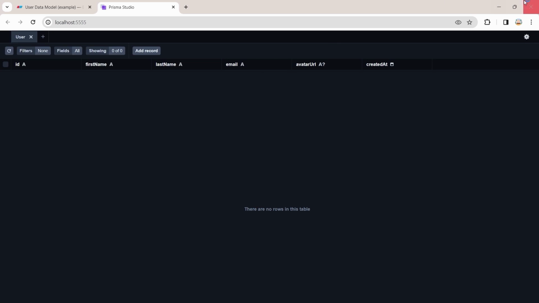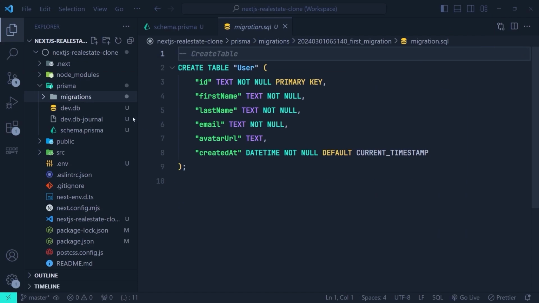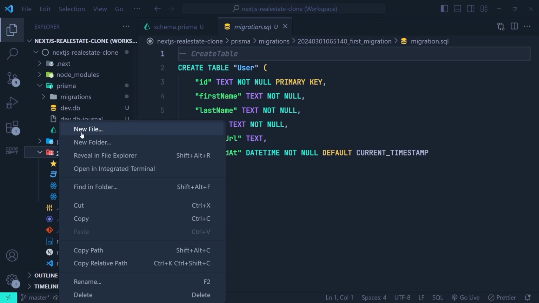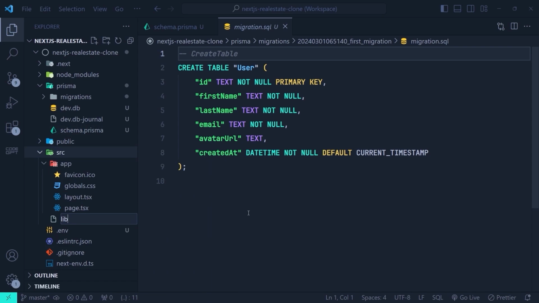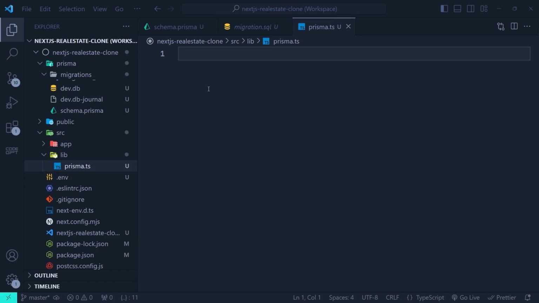So let's get back to VS Code. Let's close the terminal, and here inside the src directory, I'm going to create a lib directory, and then inside it we're going to create the prisma.ts file. Okay, so here in this prisma.ts file, we're going to create and export a global Prisma client instance that we can use for CRUD operations anywhere inside our application.